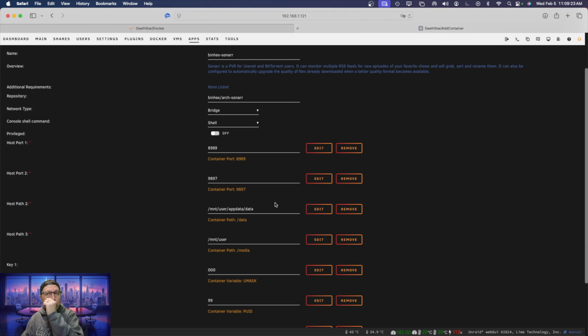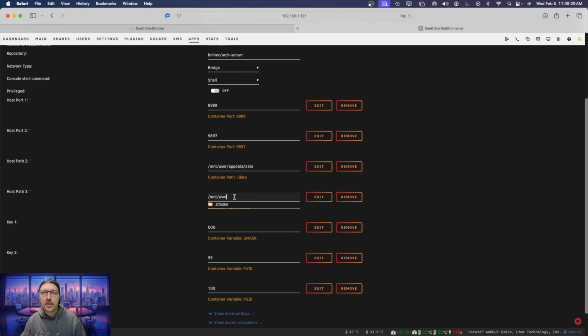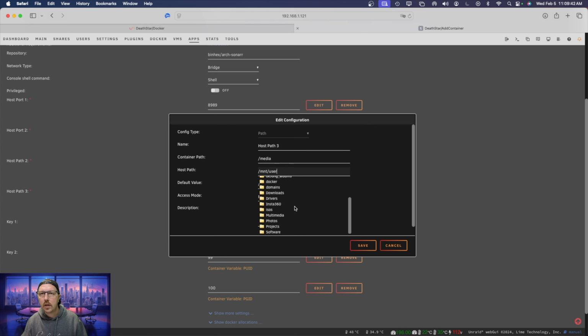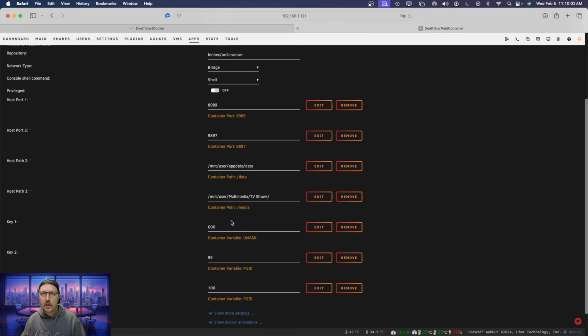Okay, and then it's going to ask you where it should store the data. And then here it's going to ask where your media path is. So down here, we're going to select our multimedia folder. Actually, I'm wrong. Because this is Sonarr and it's TV shows only, we're going to make sure we're selecting our TV shows folder because we don't want it going into our movies and organizing those. We just want it in our TV shows. We're going to click save.